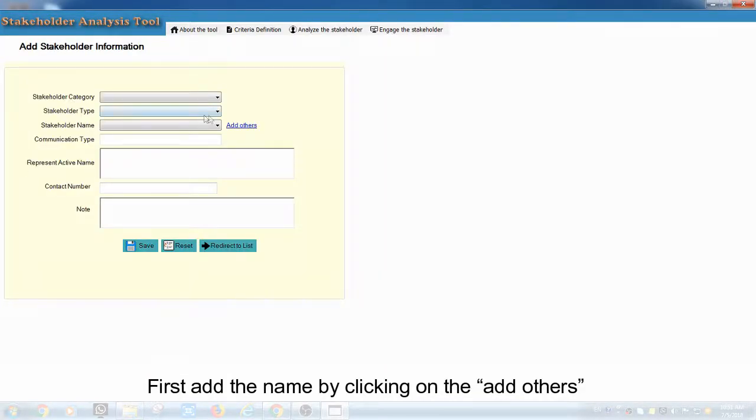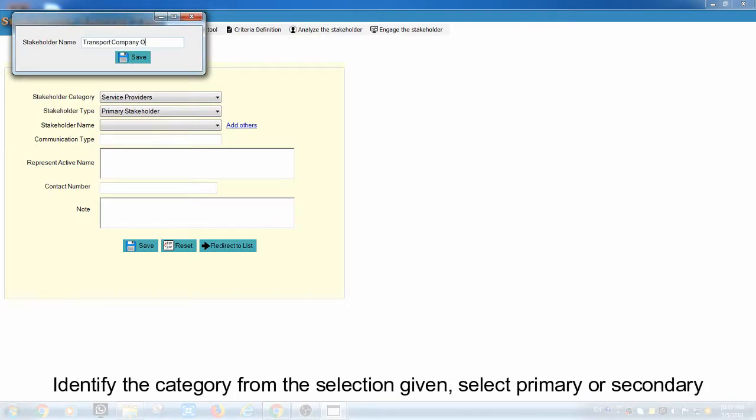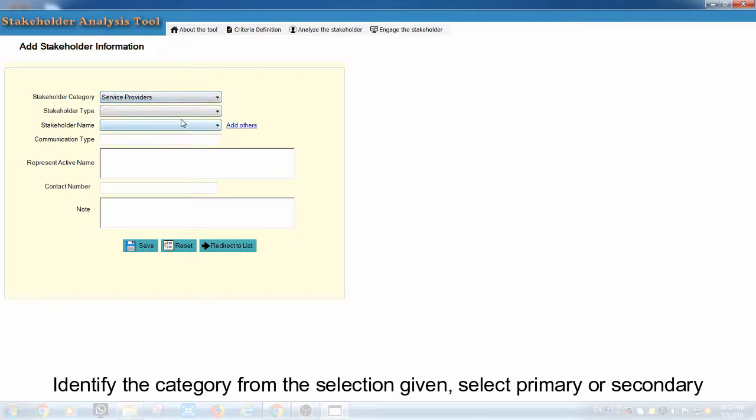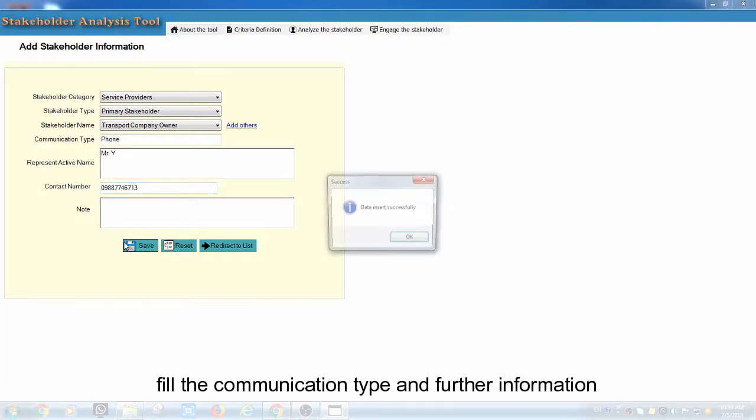First, add the name by clicking on Add Others. Identify the category from the selection given. Select primary or secondary. Search for the name you just created. Fill the communication type and further information.